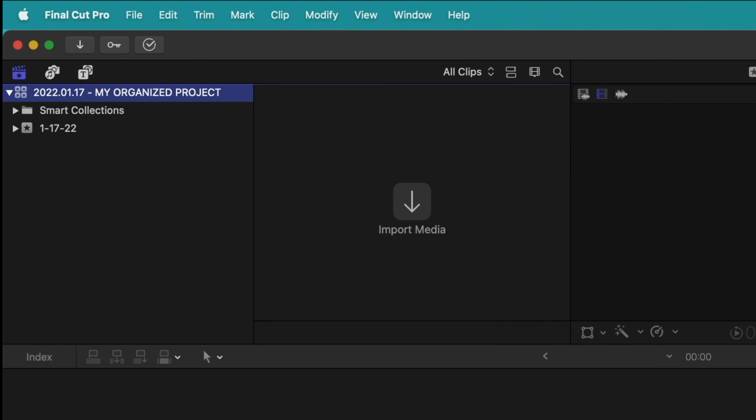So a new library has been created. This is our library here. As you can see, Final Cut has done the very Apple thing of giving us some things to work with, saying, hey, don't you want this? Don't you want a Smart Collections folder? No. Command D, I want to get rid of that. And then I'm going to create some events.